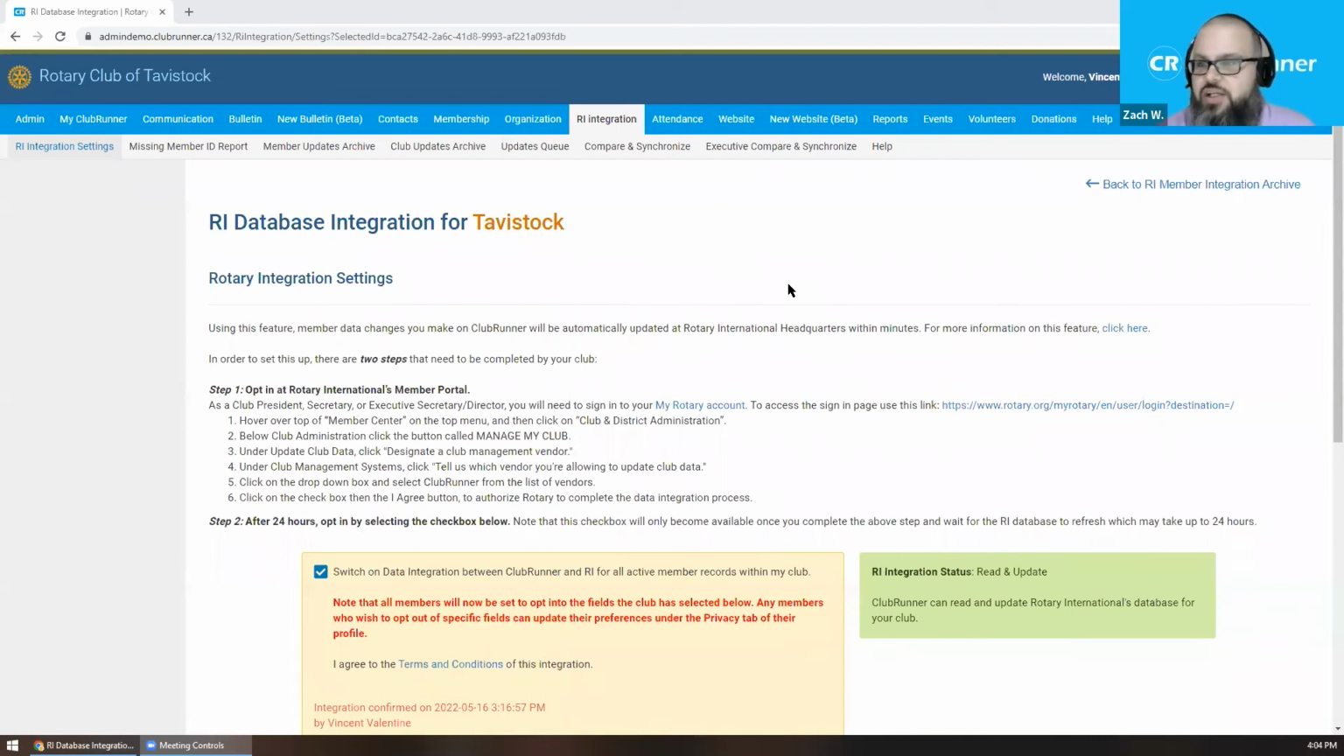But for most changes, you should be able to return to Club Runner and use tools like our Compare and Synchronize or Executive Compare and Synchronize to update information in Club Runner, either pulling those changes down or syncing them back into Club Runner. In some limited cases, you will only be able to make those changes. You'll have to manually repeat those changes.